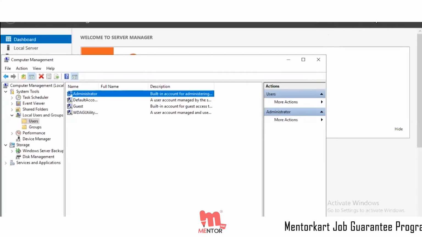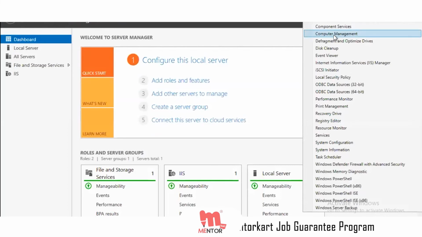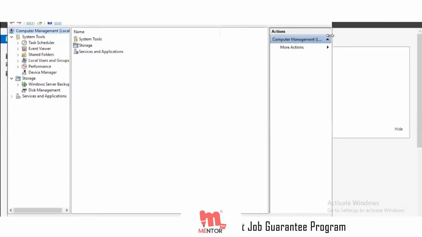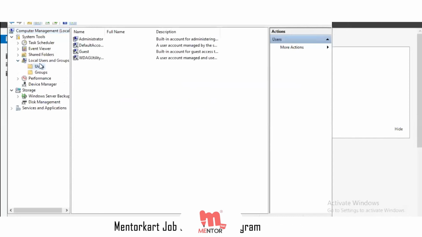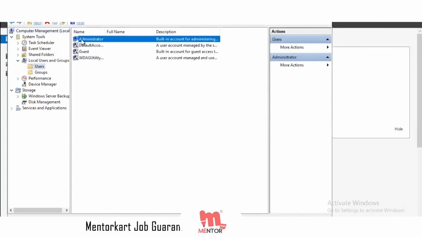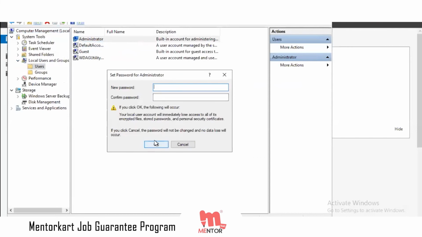How to do that? Go to Tools. Again, I will show you. Go to Tools, Computer Management. In Computer Management, go to Local Users and Groups. In Local Users and Groups, click on Users and Administrator. Right click, set password. Proceed, type the password and click on OK. So please do this part and give me the confirmation that you have done.